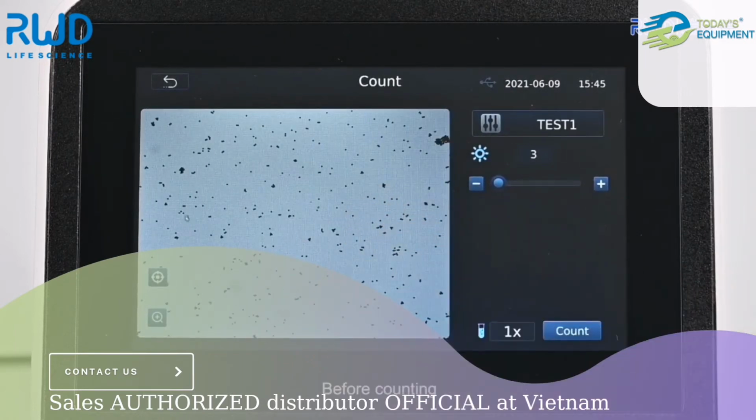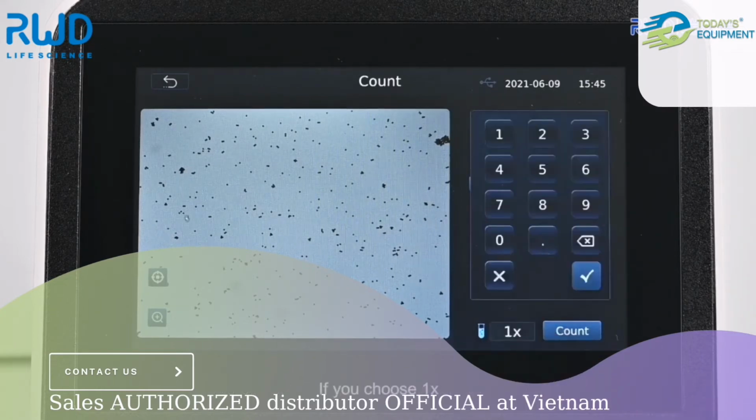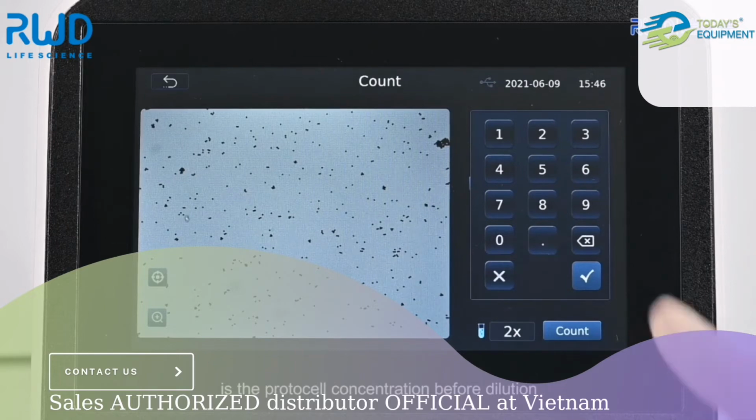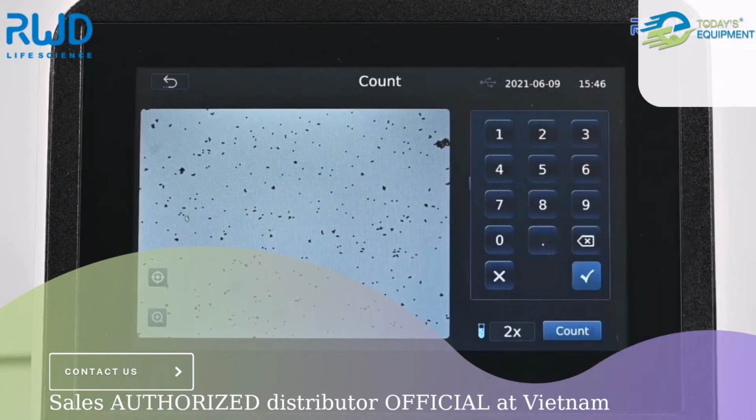Before counting, you can select the dilution ratio of the protocell. If you choose 1x, the calculated result is the concentration of the cell samples in the counting board. If pre-dilution 2x has been performed, a 2x dilution ratio can be selected, and the counting result is the protocell concentration before dilution. Here we take 1x as an example.